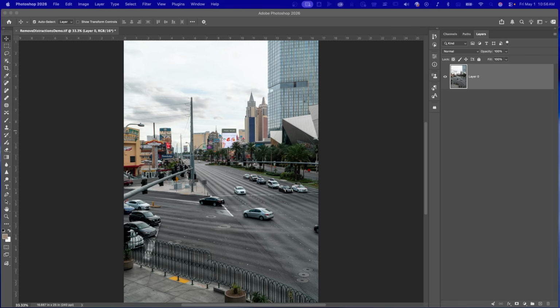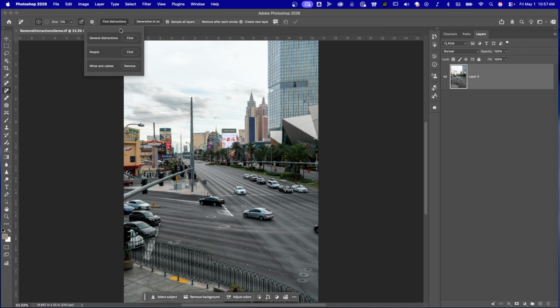So this next feature, you're going to be able to remove unwanted wires and other distractions. I'm going to click on the Move tool in the toolbar, and under Find Distractions, first of all, I have Generative AI on, Sample All Layers. I've got that checked, and it's going to create a new layer every time it does a remove, and remove after each stroke, I have that unchecked. Click on Find Distractions. The one we're interested in is General Distractions.